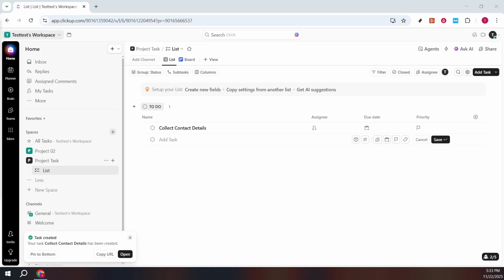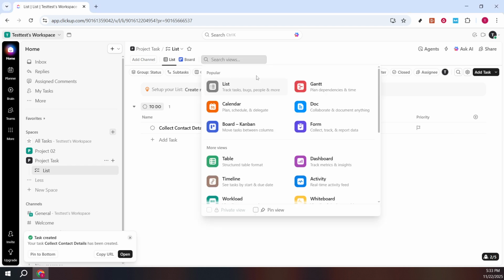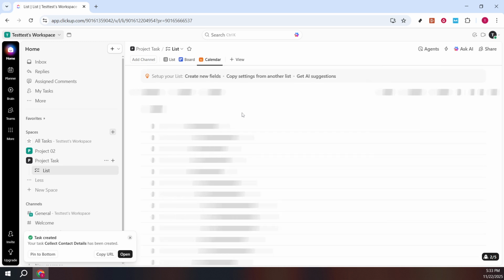When you're ready to visualize your work, click on View at the top and switch to Calendar. Here you'll see tasks laid out by date, which is perfect for planning sprints, tracking deadlines, and spotting overloads. You can move tasks on the calendar to adjust dates and keep your schedule realistic.